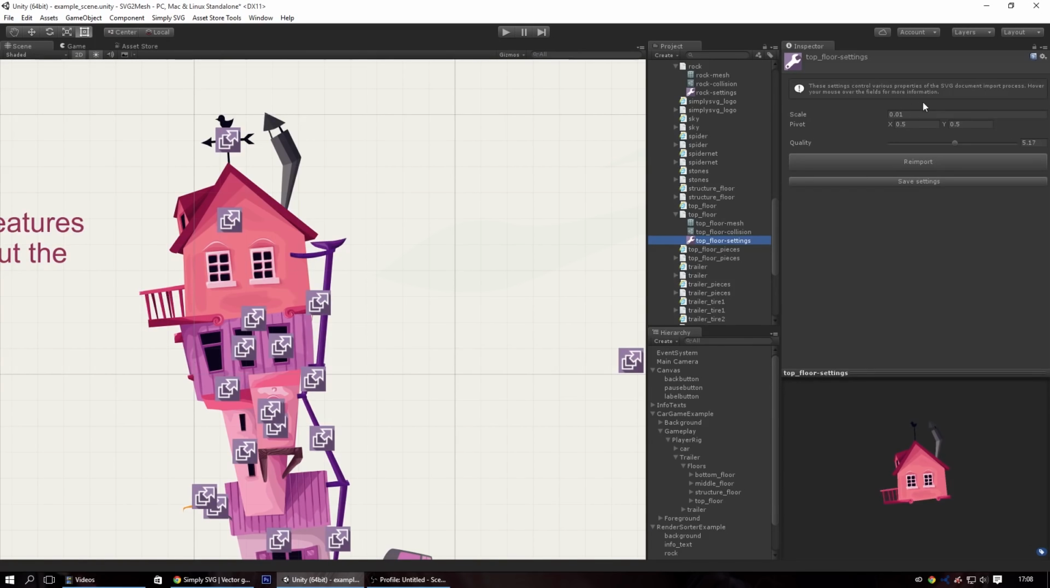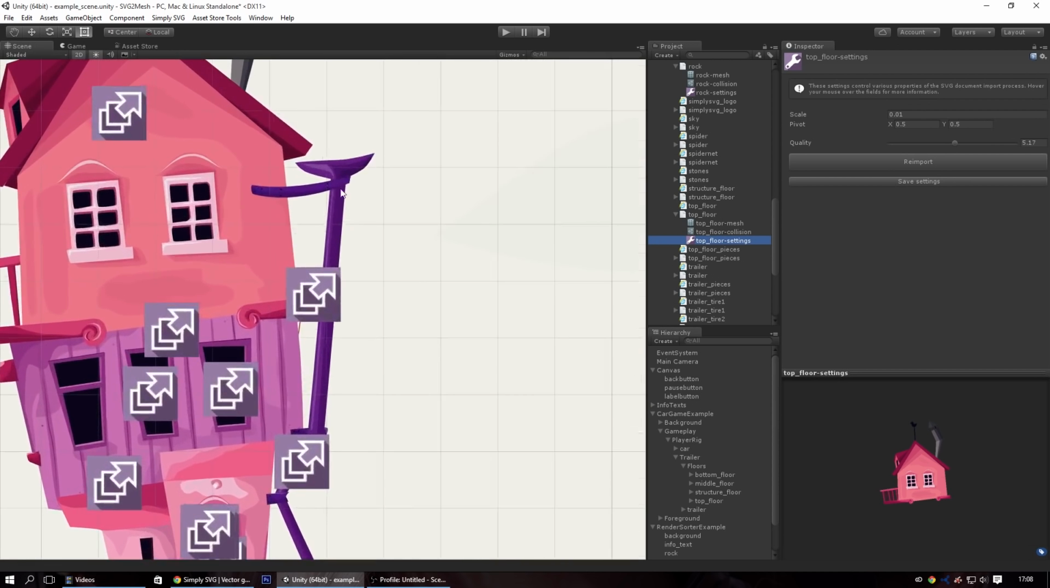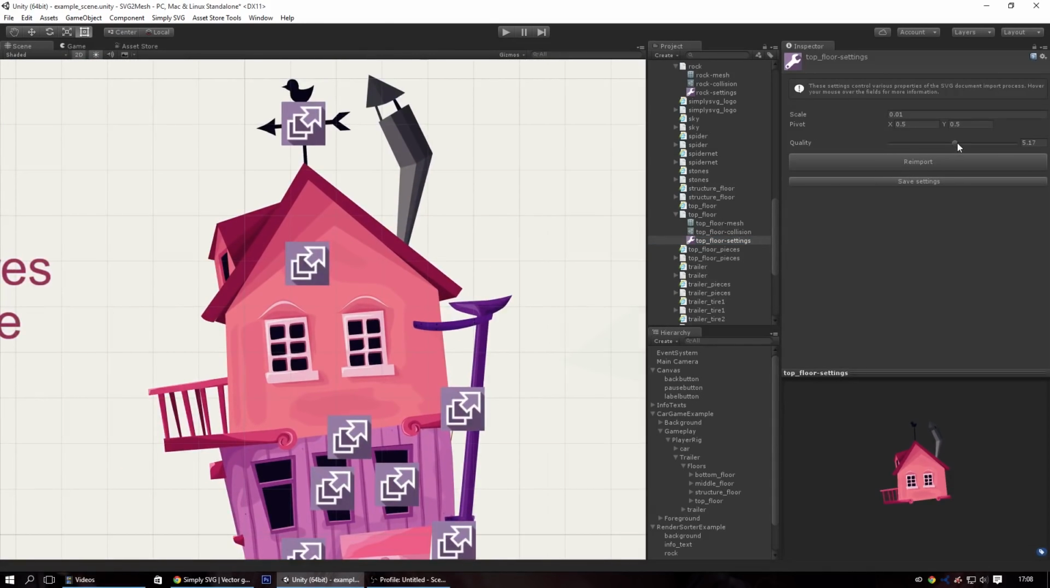This object now has its own settings and they can be modified here. You can adjust the scale, pivot and quality of the object. The quality affects the triangulation of the object. You can experiment with it to find a sweet spot, like such where quality is as low as possible, but your eye can see the difference.